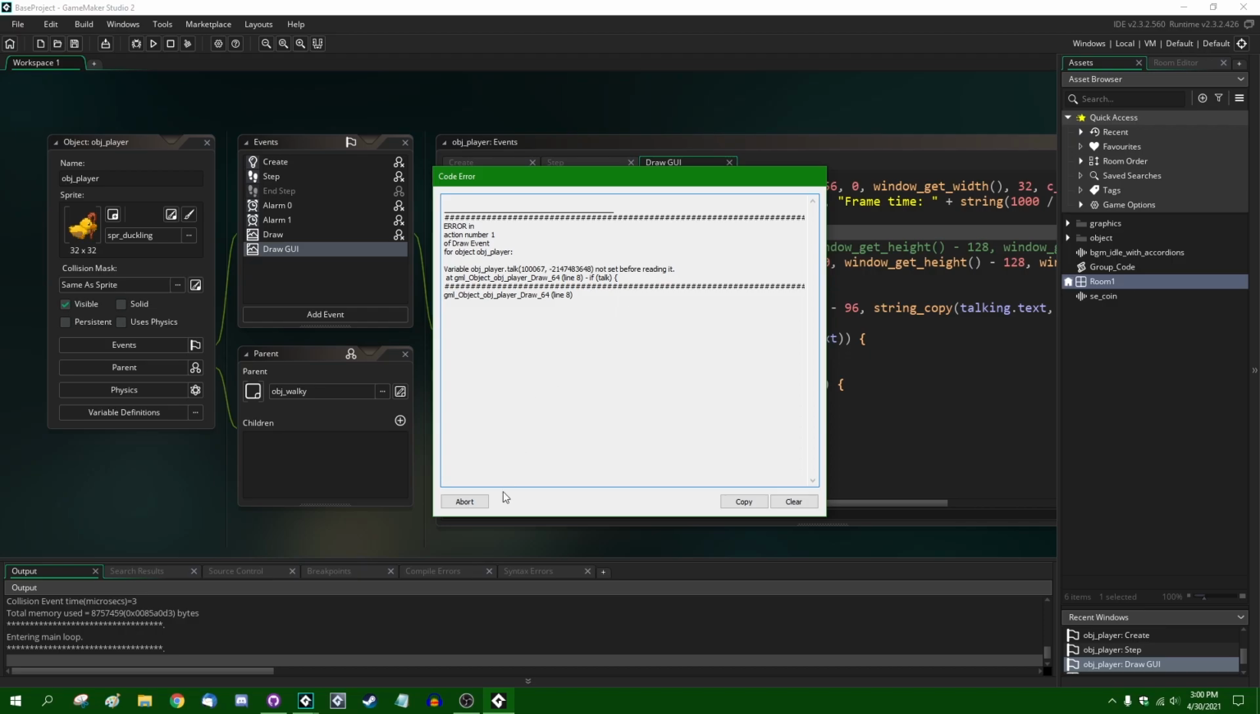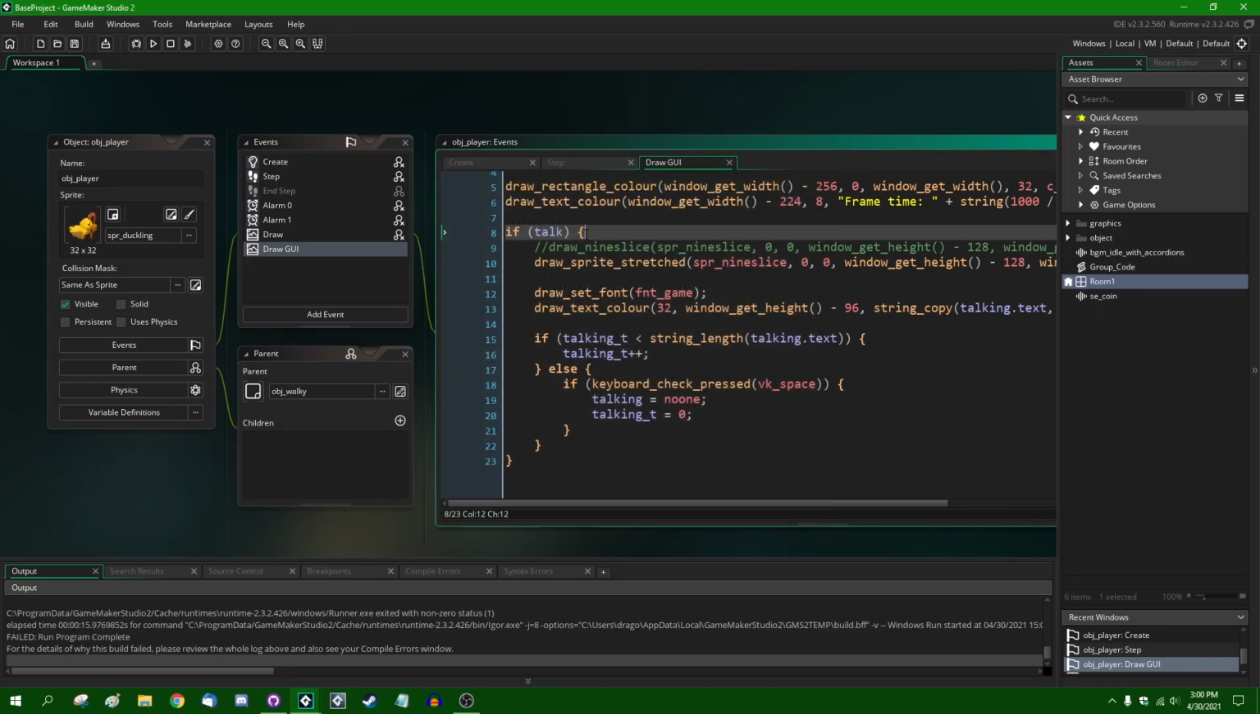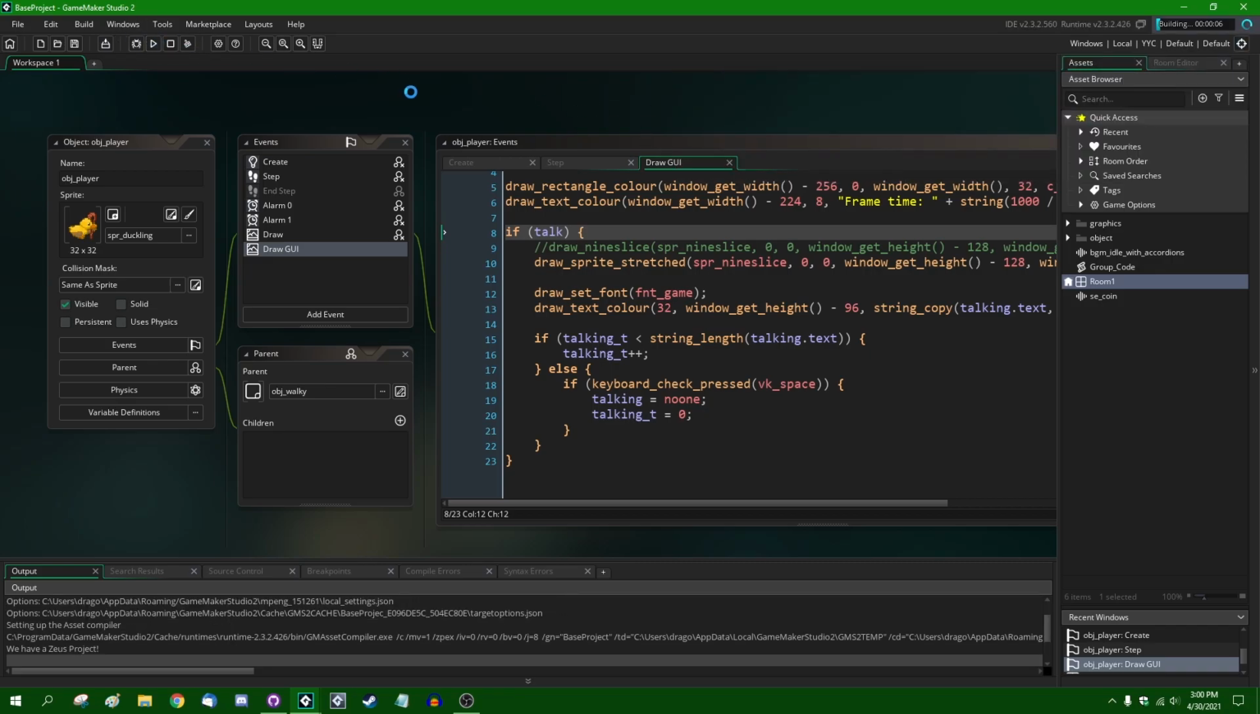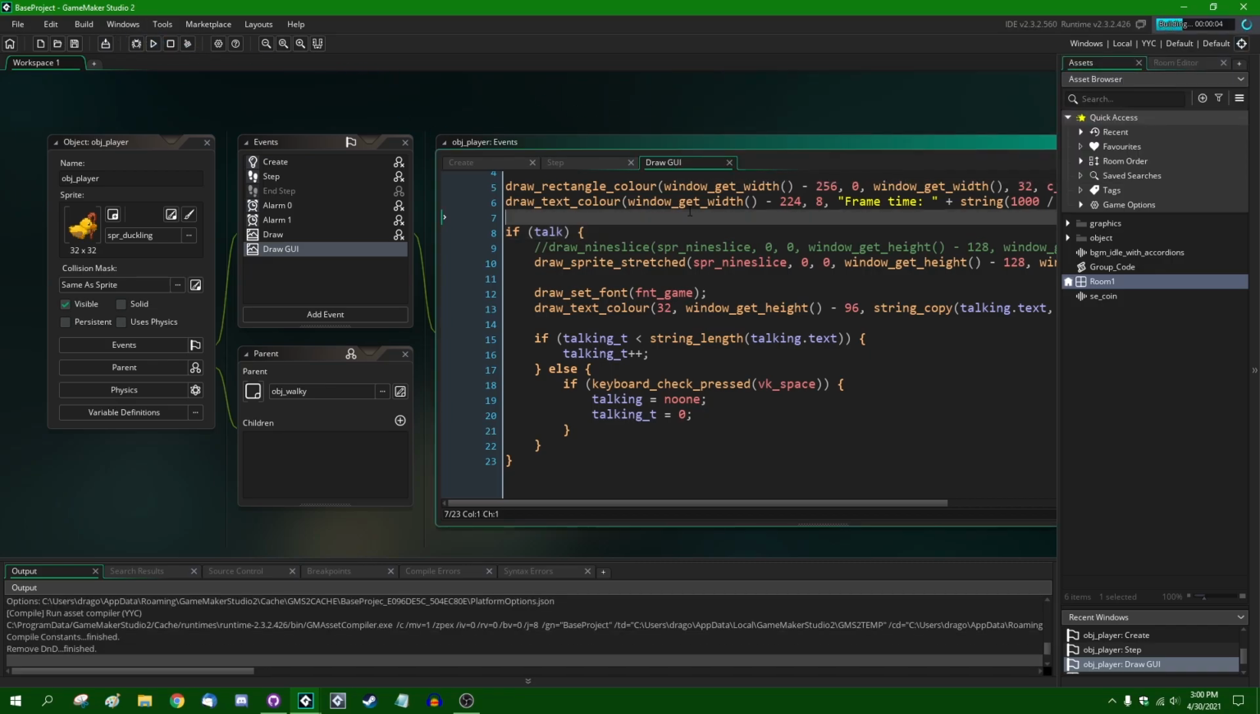And that's somewhat helpful. That's pretty helpful. That can tell you that you have to go to line 8 in objplayer's draw GUI event and fix whatever the problem is. If you do something like this in the GameMaker Yoyo compiler, there are a couple things that can happen, and pretty much all of them are less helpful than this.